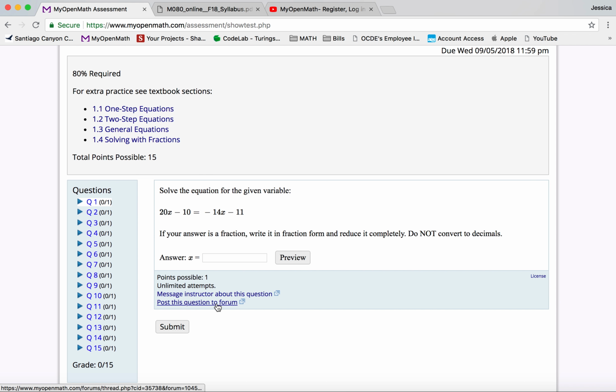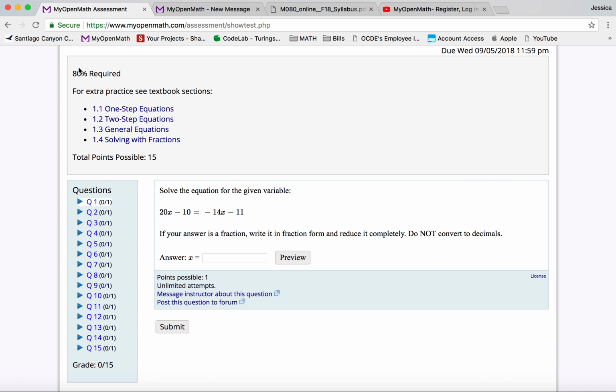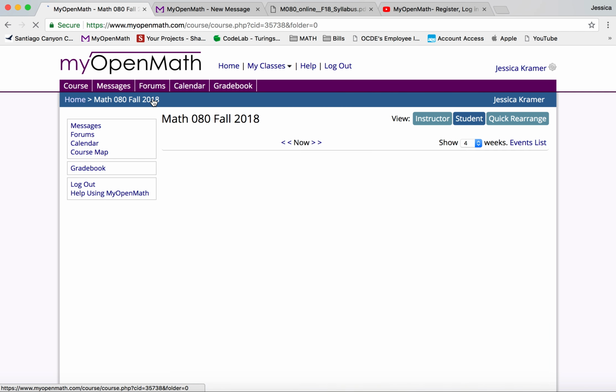Either you can post the question to a forum where your peers can respond. I'll monitor these responses as well. There's also a message to the instructor about this question. It will include the question in the message, and above the horizontal line, you can type me a response about what you don't understand about the problem. We can go back to the course content.